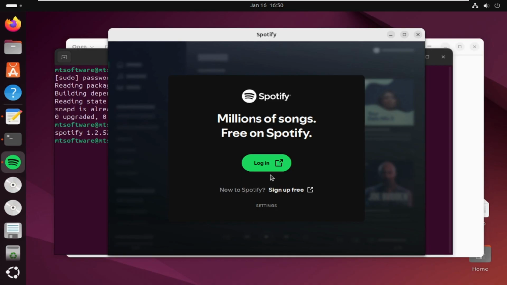Here it asks you for login, so you can sign up or log in. So this is how to install Spotify on Ubuntu 24.04.